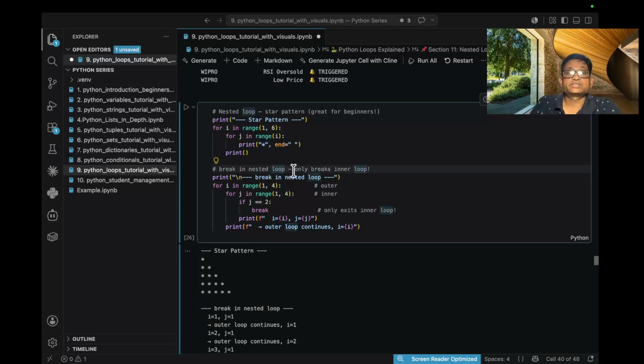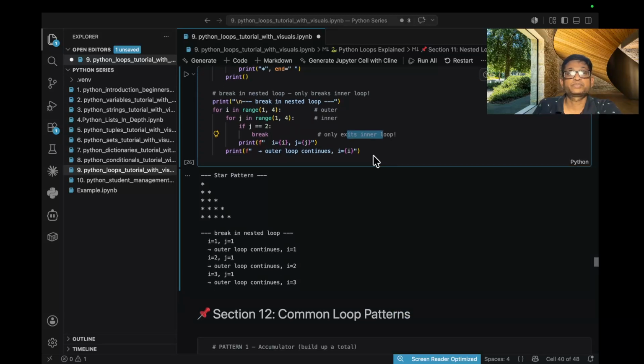Now break in a nested loop only breaks the inner loop. So whenever the inner loop breaks, the outer for loop is still executed. Suppose for i in range outer and j is equal to this, if j is equal to 2, it will immediately stop and exit from the inner loop. See the example here, for i is equal to 1 2 3, for j is equal to 1, yes, so the outer loop executed this one.